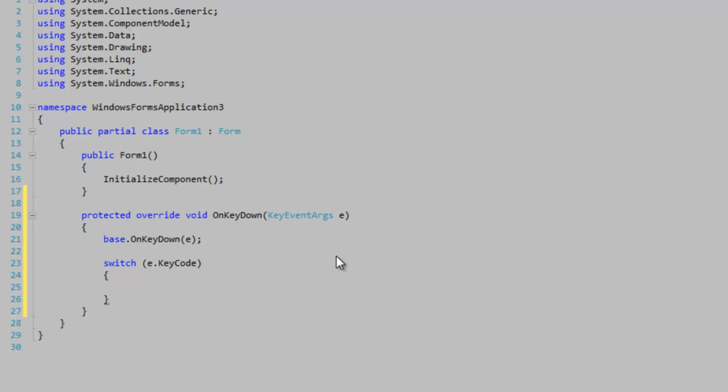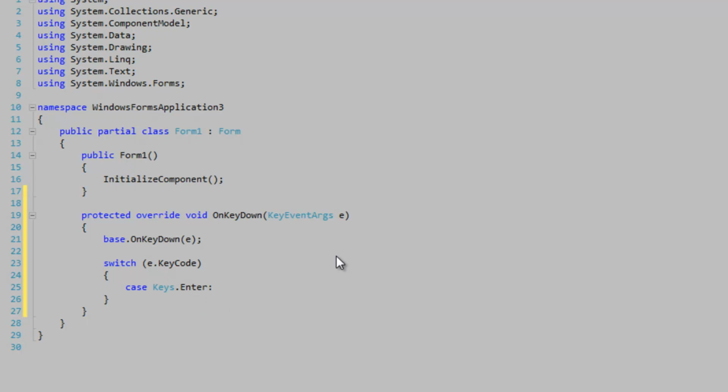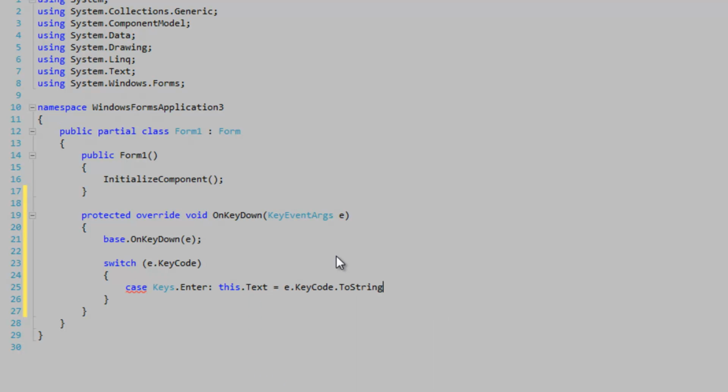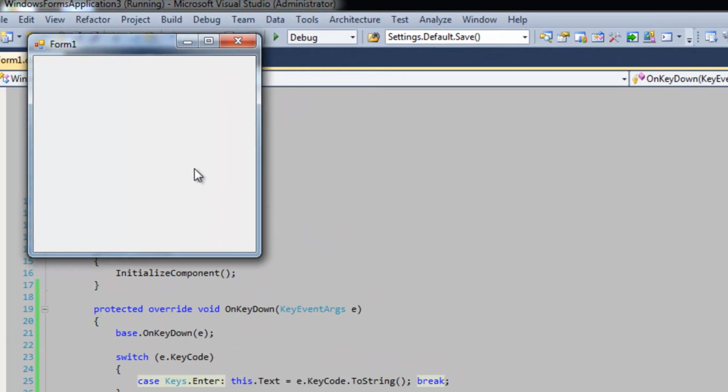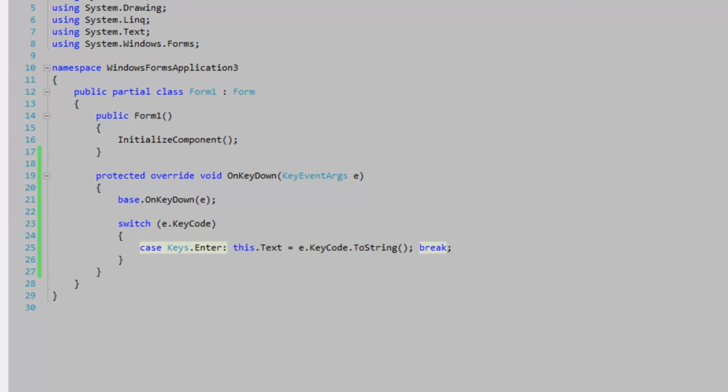So key code, and we're going to do case keys dot enter. So when the enter key is pressed, we are going to assign it to the form's text property. So key code toString, and then break. So I'm going to press enter, and the key is printed in the form's text.